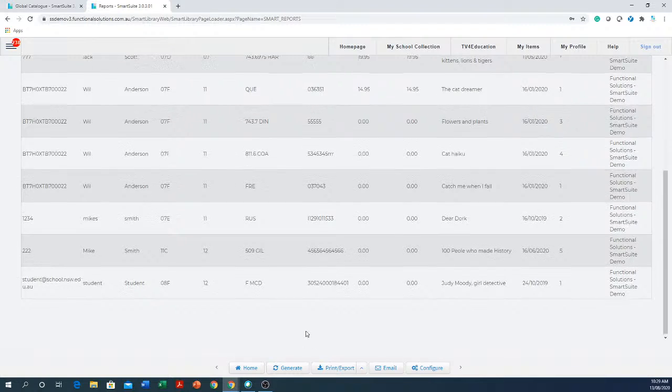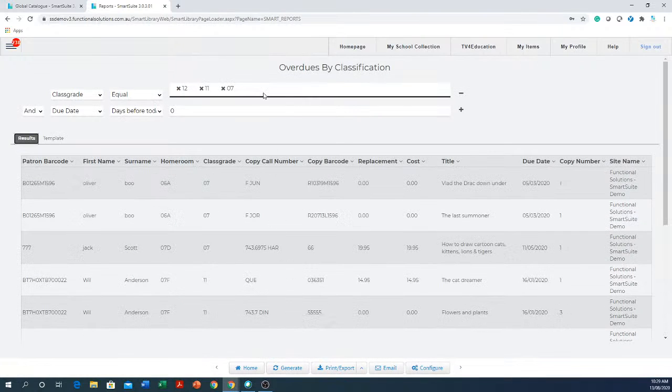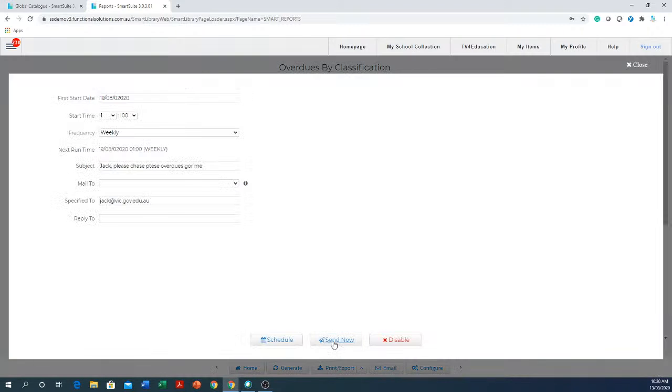Okay, but let's pretend it wasn't by classification, it was by homeroom, and it was for a particular homeroom teacher. You ran the overdues, you can click on email, and you can put in the email of the teacher you want to send it to, and just go send now. And that teacher will get that overdue report.